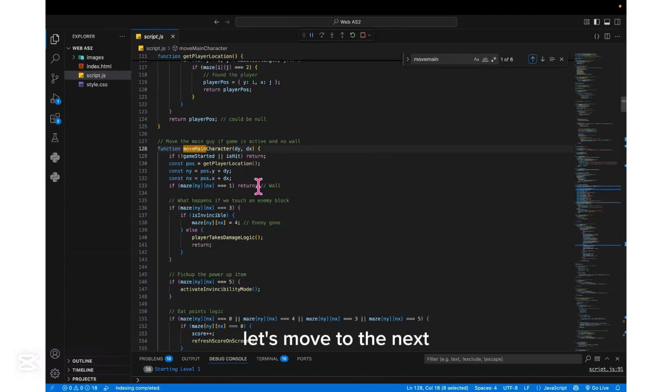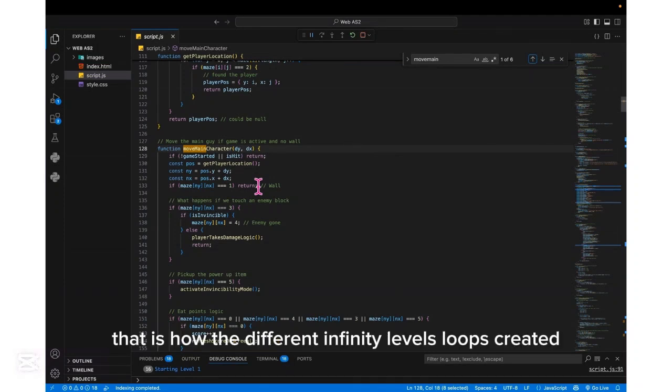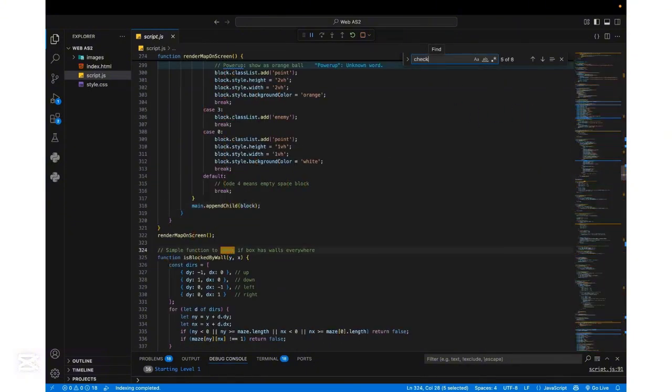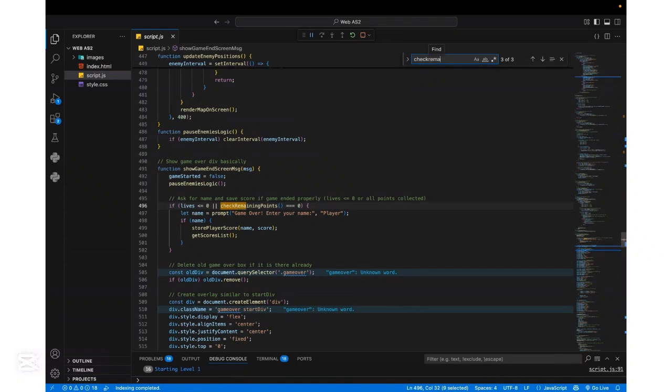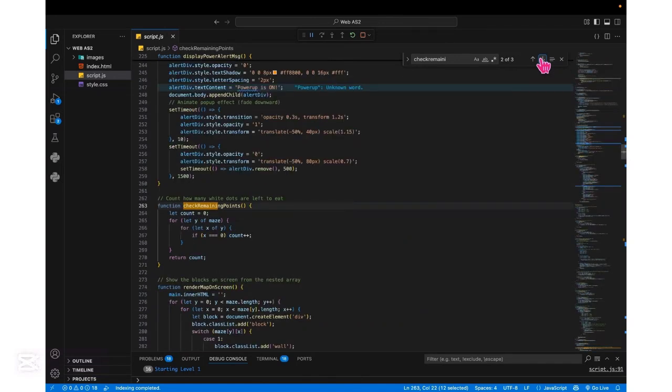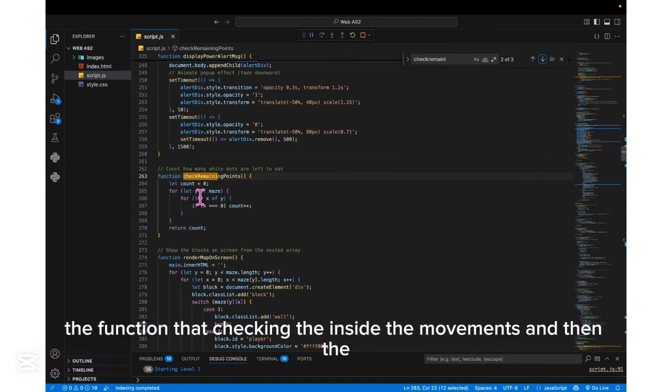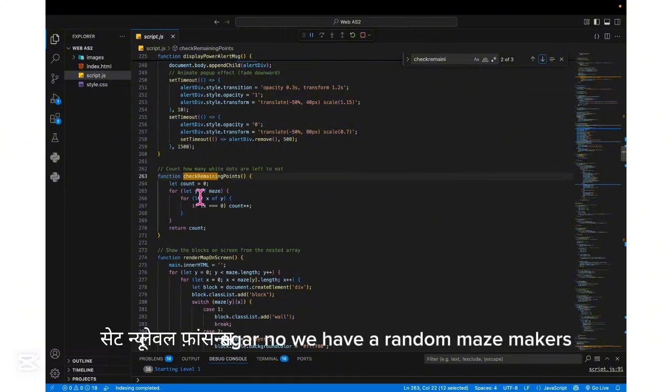Let's move to how the different infinite levels are created. We have a function called checkRemainingPoints. The function is checked inside the movement, and then the setNewLevel function occurs.